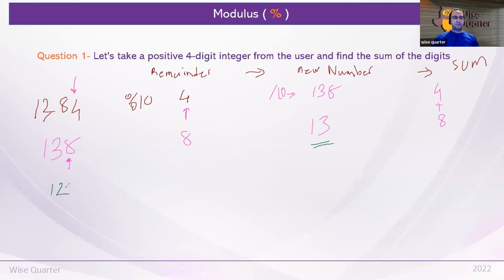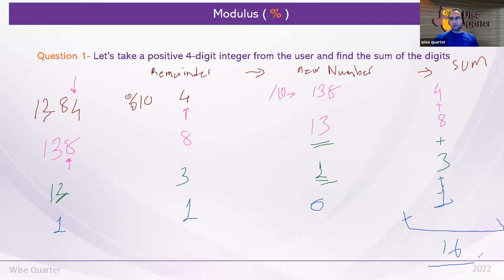Now I will follow the same steps for 13. Modulus 10 is 3, and the new number will be 1 when I divide by 10. And the sum, I need to add 3 to sum. The new number is 1. So 1 will be here. Modulus 10 will be 1. New number, when I divide it by 10, the new number will be 0. And I should add 1 to sum. The total sum will be 16, the number I am looking for.